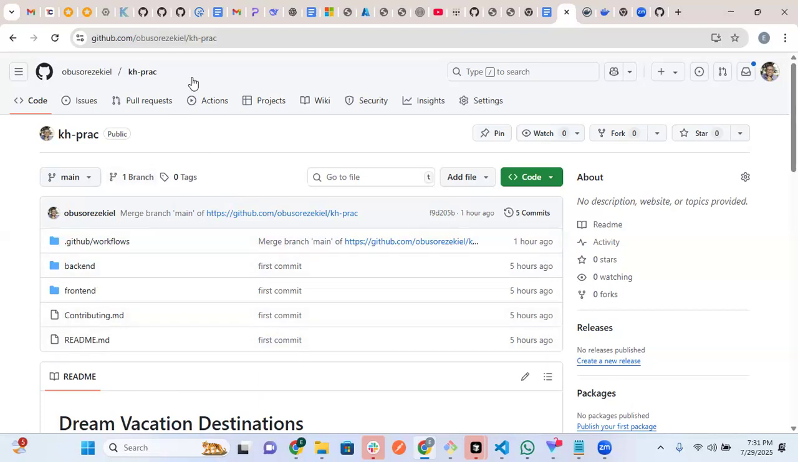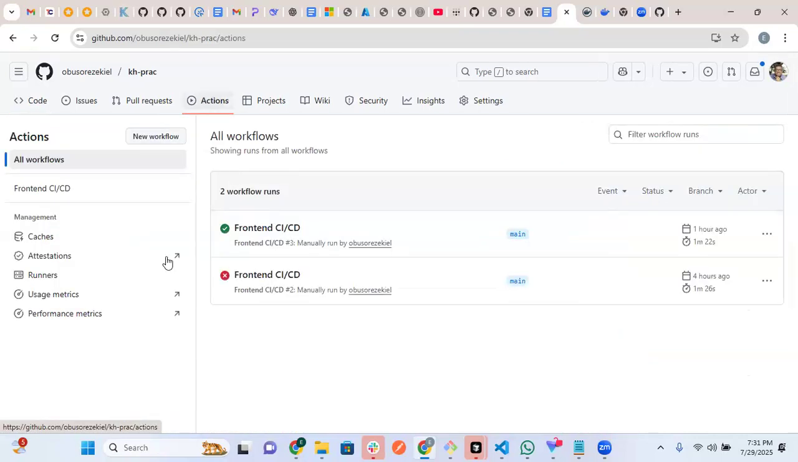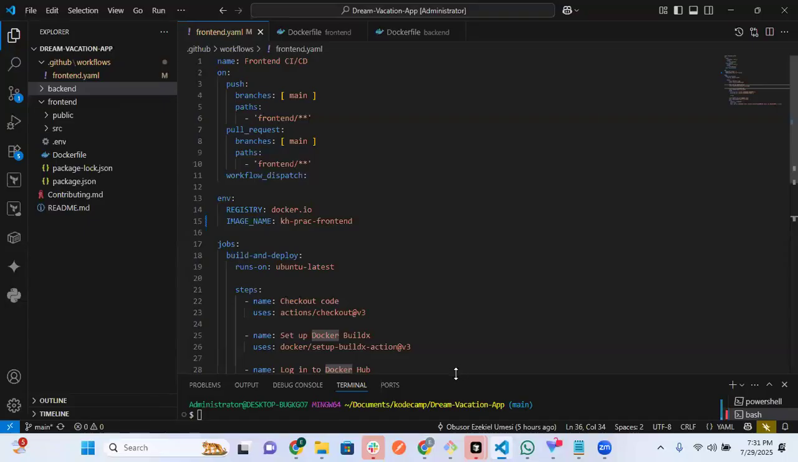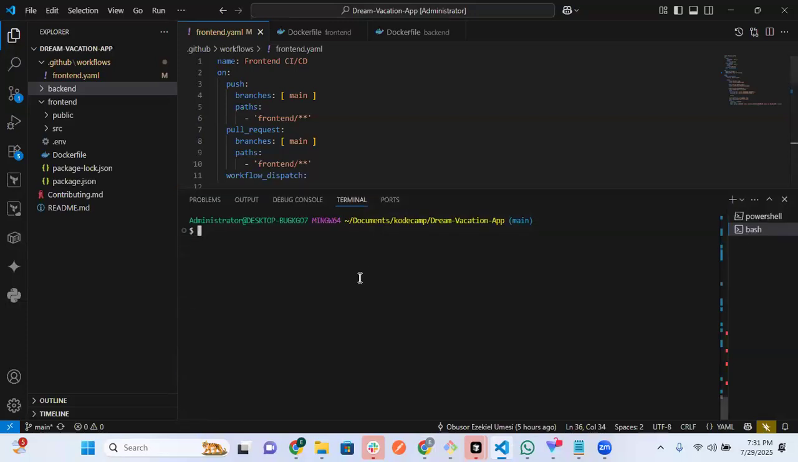Then once you have done all the CI/CD, immediately you push, you come to these actions here. You come to actions. Now when you come to actions, you now see, let's delete this workflow. But first of all, let me push this code. I don't know if it will work again because I modified some things, but all part of learning.